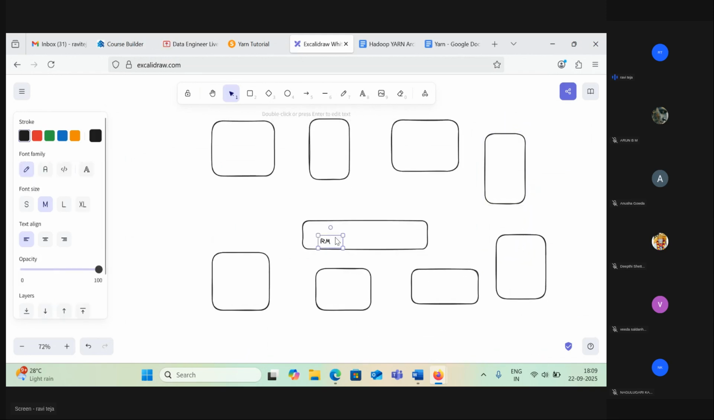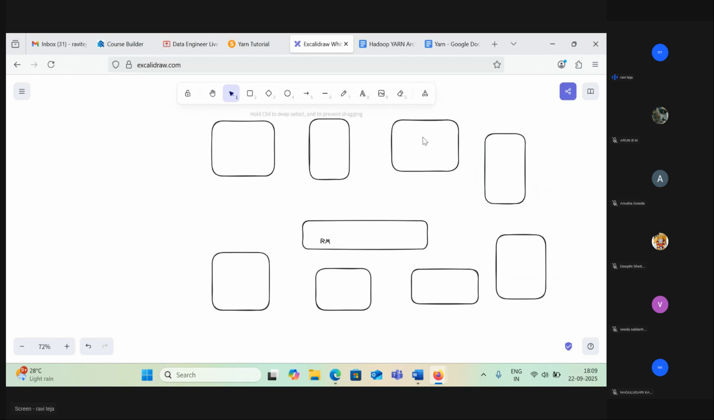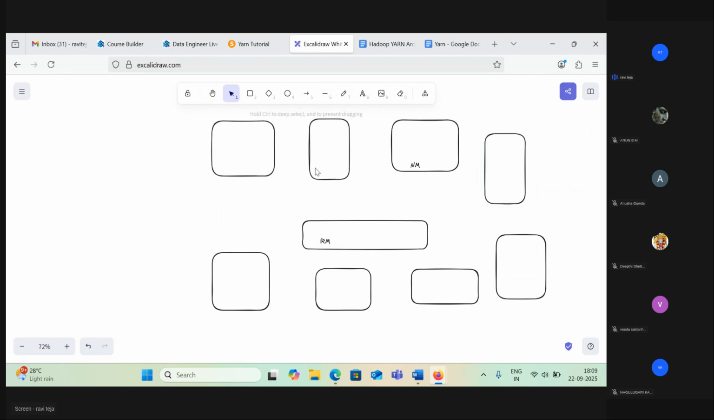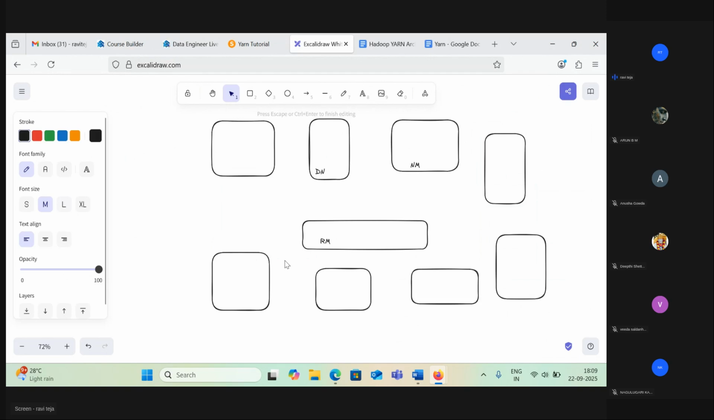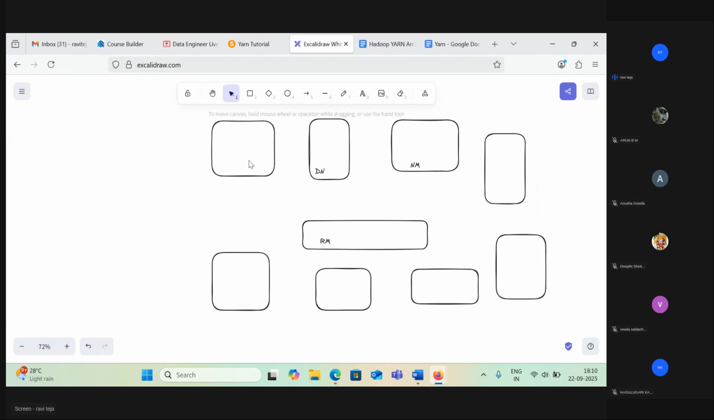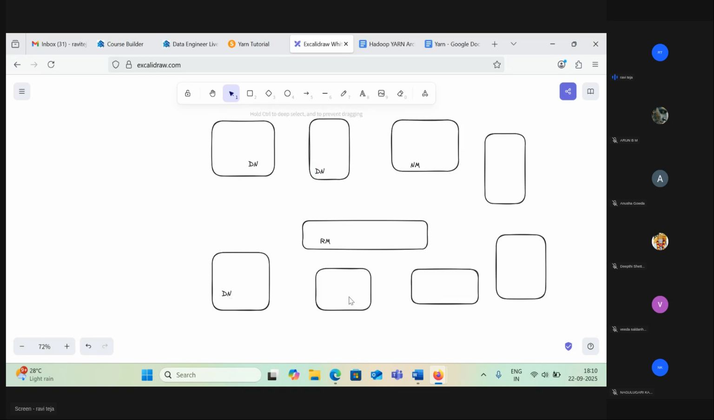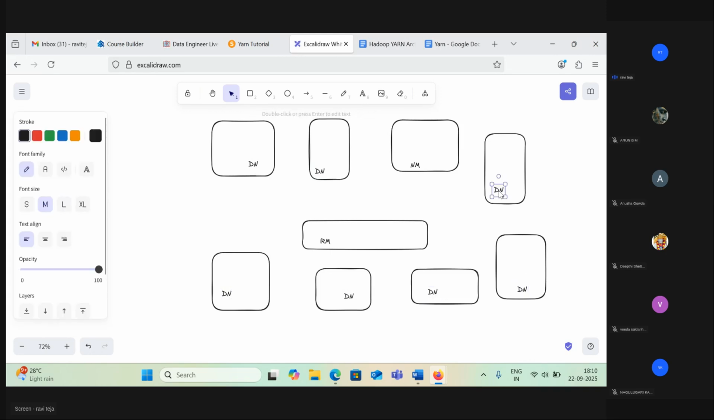In this node you have the RM. In this node you have the node manager. In this one you have a data node, randomly. It doesn't mean that the resource manager should stay in a separate node or the node manager should stay in a separate node. It can be there in any of the nodes. All the other nodes are DN, data nodes. So this is a data node, data node, data node. This can also be a data node.